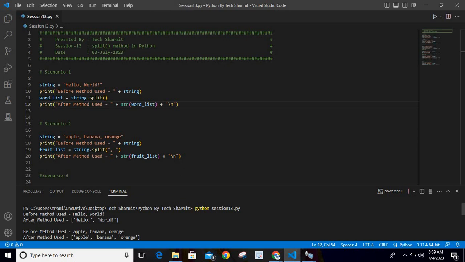What you can see here is that before method use it was hello world only, but after method use it was converted to a list. By default it breaks down the string at spaces or blank spaces. Wherever it finds a blank or space, it breaks it into list elements. So you can see hello and world. This is the first scenario.